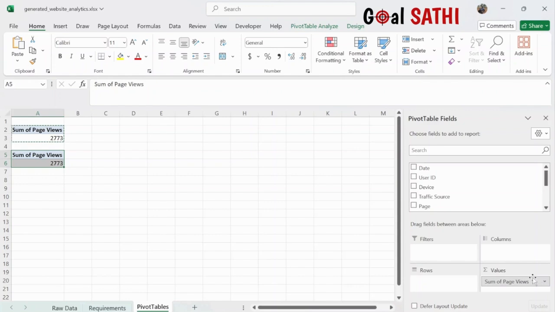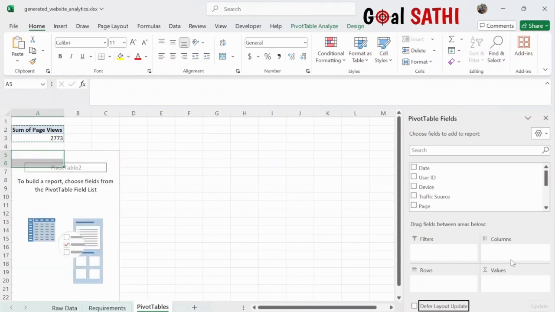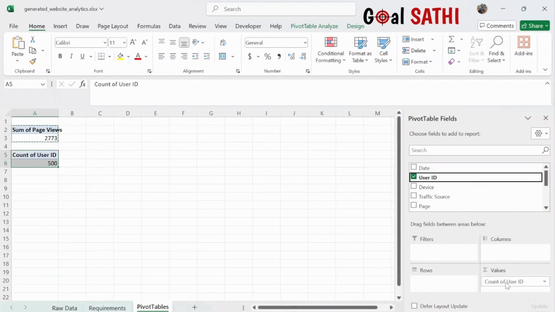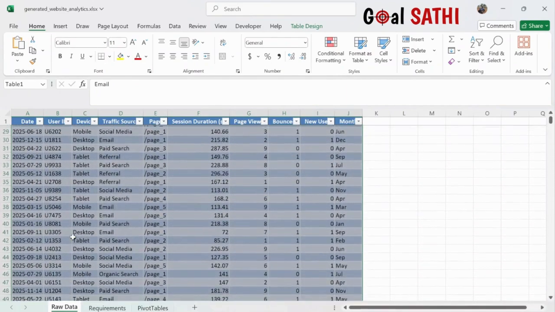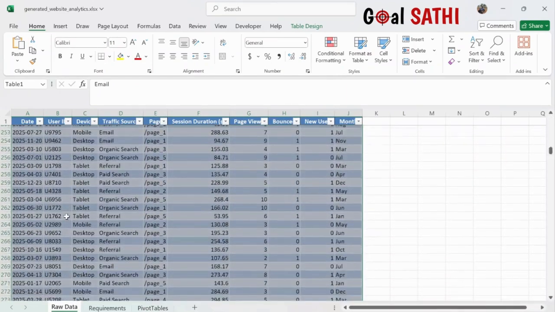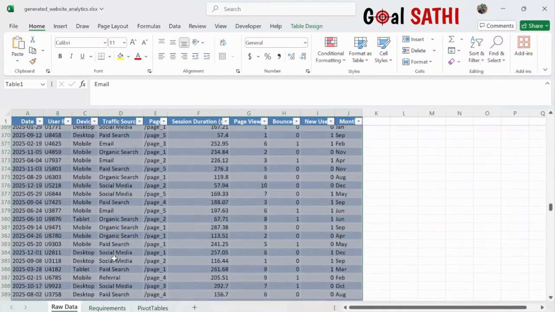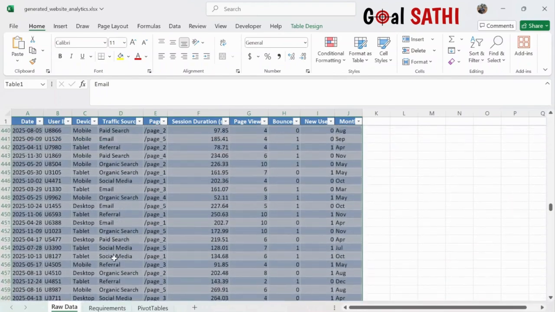Now I will remove this field, so it makes the pivot table empty again, and I will select user ID. So it has told me the count of user ID here, right? If I change some duration, then it will update the count of user ID in that particular duration, right? For now, since we know we have around 500 rows and 500 corresponds to 500 unique entities here, that's how we are getting the user ID count currently, right?